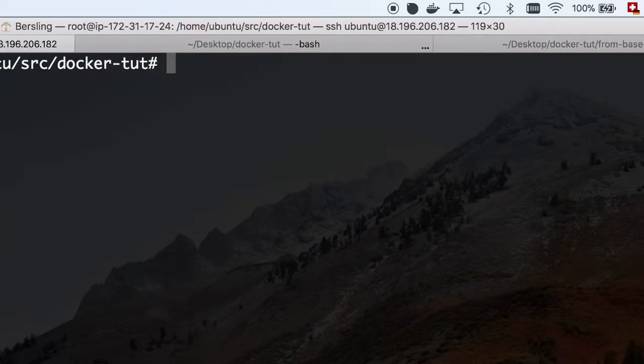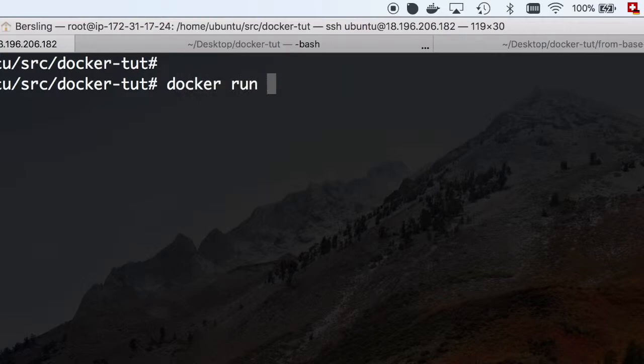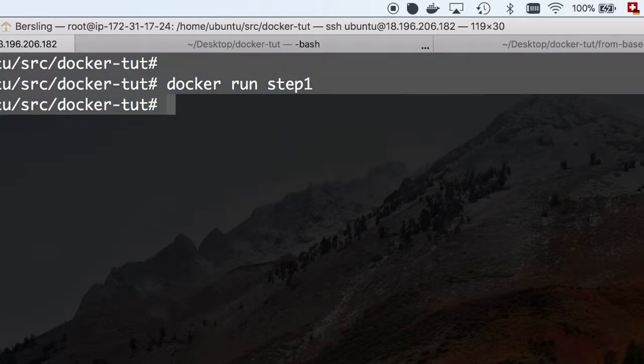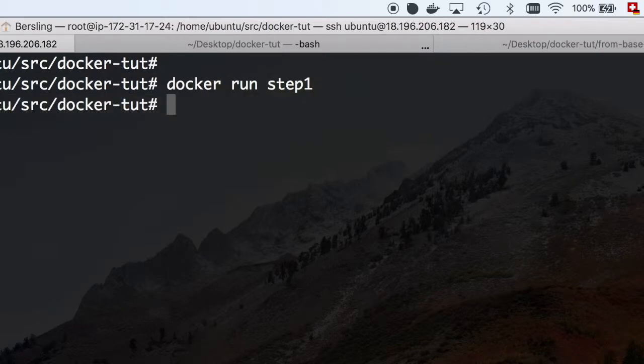Now the next step would be to run the container from this build, and this is again with the telling command docker run. So I can simply run docker run step 1. Oh, but nothing happens. And that's right, because we didn't tell our Docker container to do anything. We just told it install this stuff, but now what? What should it run? What should it do? It doesn't know what to do.